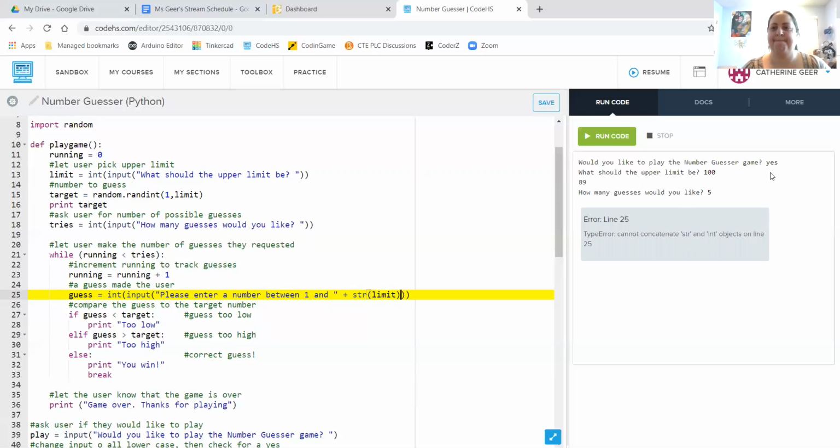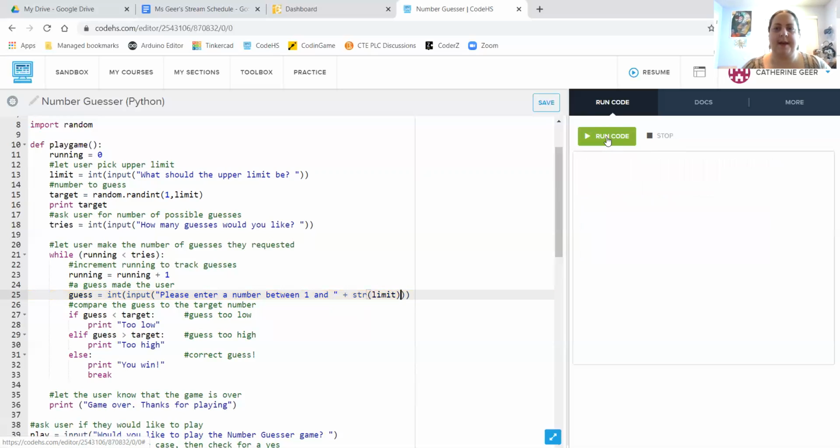Try that again. Would you like to play the number guesser game? Yes. What should the upper limit be? 37. How many guesses would you like? 5. Please enter a number between 1 and 37. There we go. Okay, that's looking pretty good. What else might we like to add?